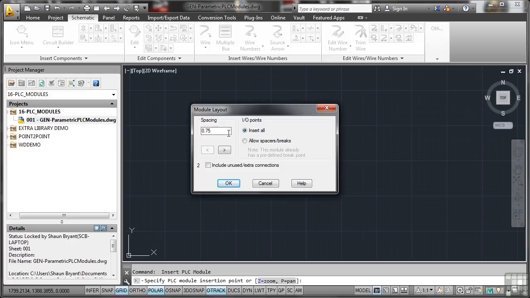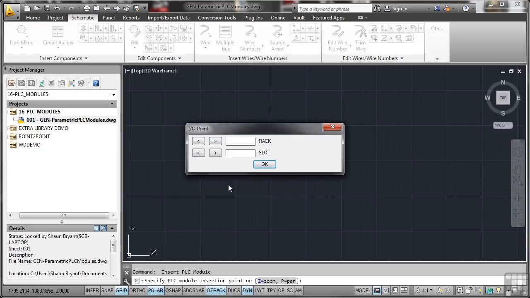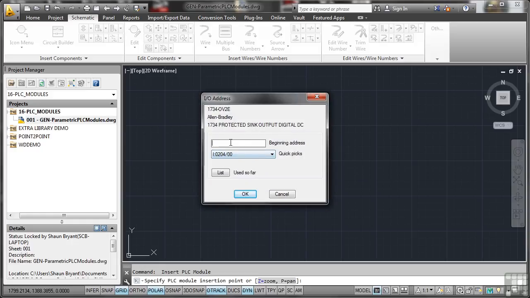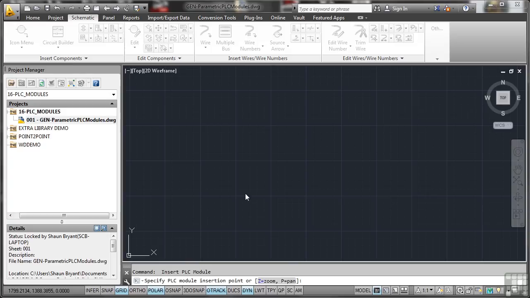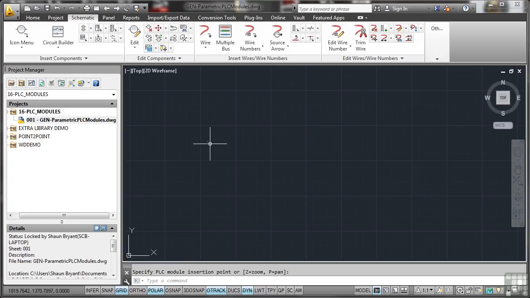And what I've got to think about now is spacing. I'm just going to insert all in this case and OK. And then I'm going to go for 2 racks and we'll go for 4 slots, let's say. It's now asking me for a beginning address because it needs an input-output address. I'm just going to go for quick picks and pick the one at the top and click on OK. Now that's inserting that module. It's kind of small. That's probably because I've been zoomed out way too far.